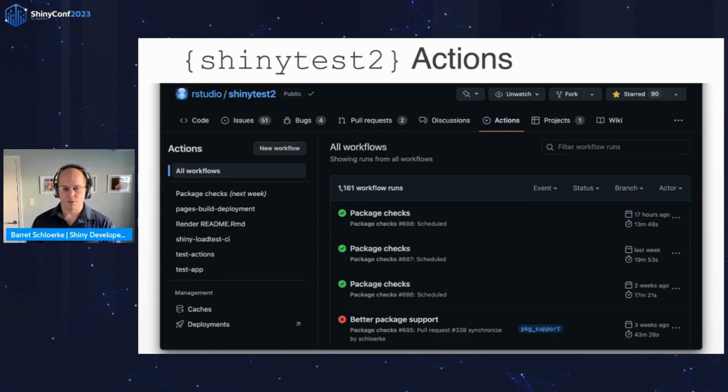And you can also see that I'm using it pretty heavily. I've run over 1,000 workflows. And they're not trivial ones either. They take about 10 minutes because Shiny Test 2 is a little bit bigger. But it's pretty neat that all of this is freely available for any public repo.